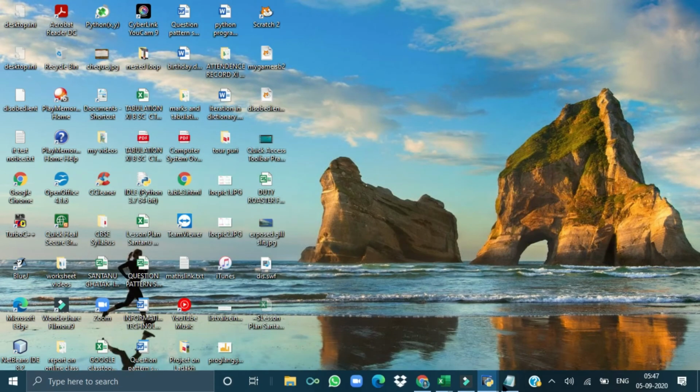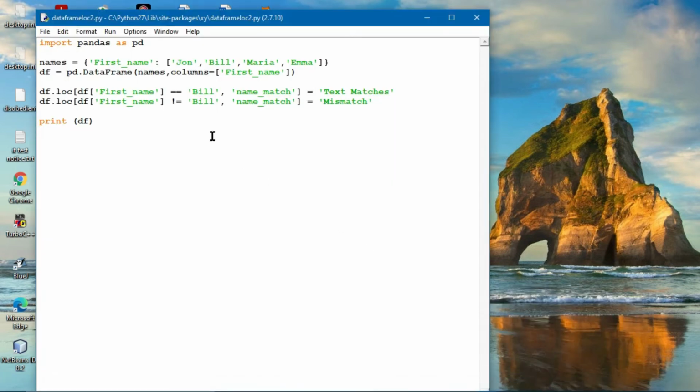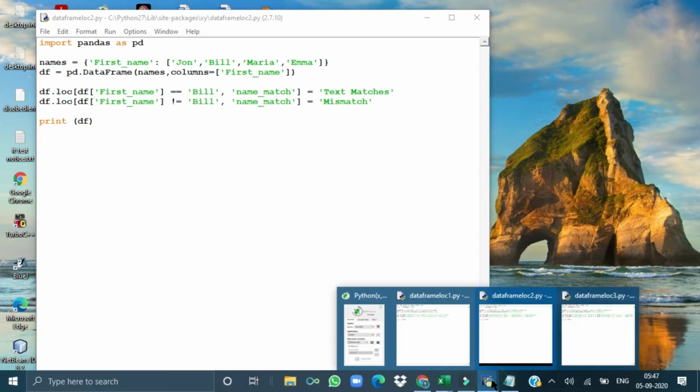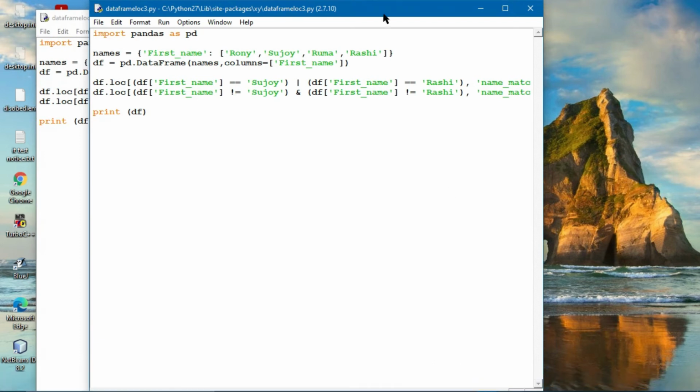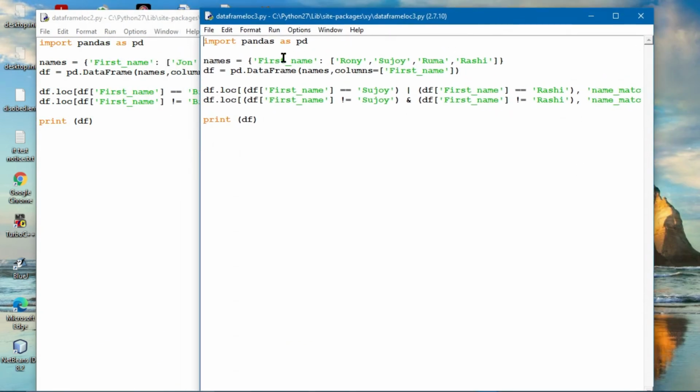Let us come back once so you can understand. In this program, no logical operator has been used. But here we are using a logical operator. It is almost a similar program, but the difference is that logical or and logical and have been used.